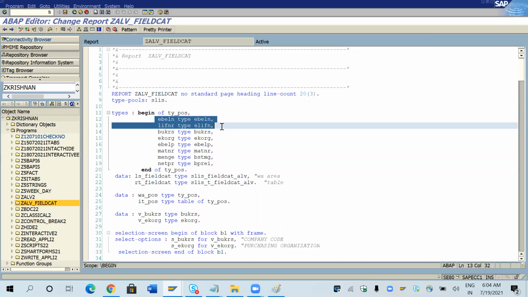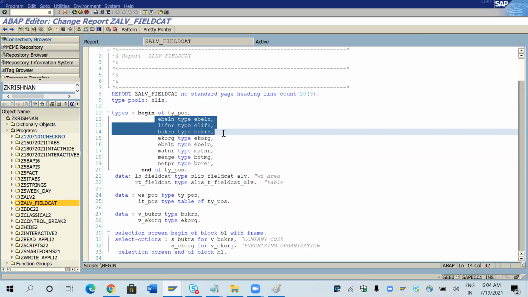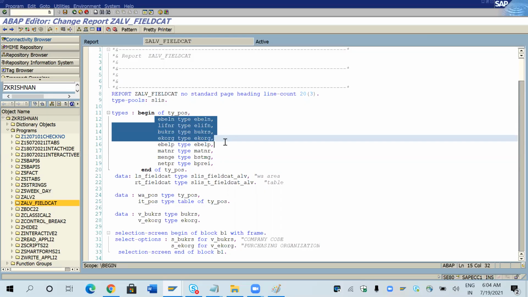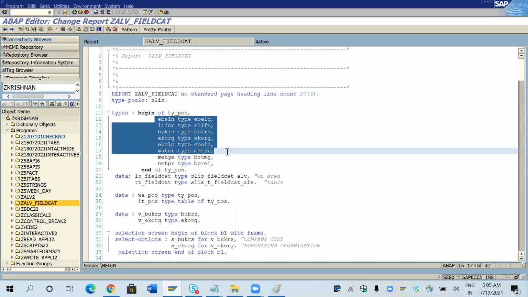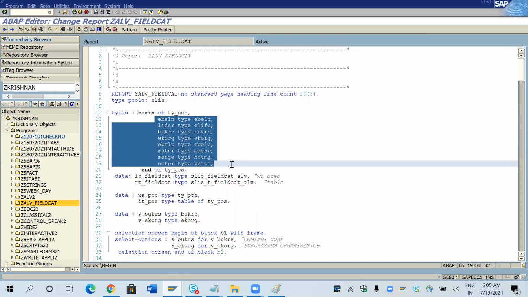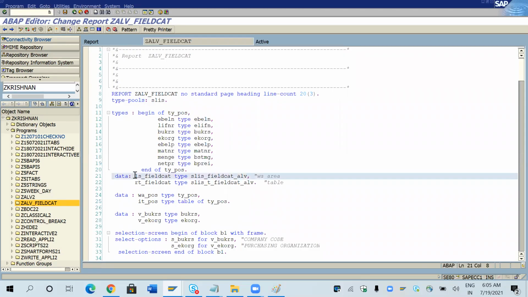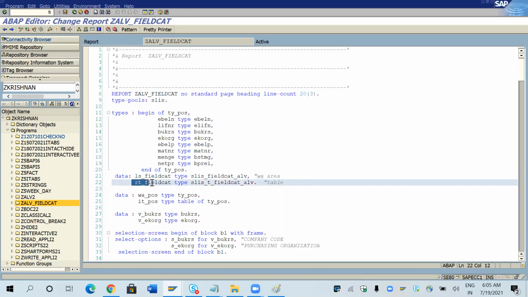EVLN is the document number, LIFNR is vendor number, company code, purchasing organization, item number, material number, quantity, net price. So we are declaring our work area for the field catalog. It is of type, again, we'll always refer to the standard structure. And we are declaring our internal table. What is that? SLIS type form.